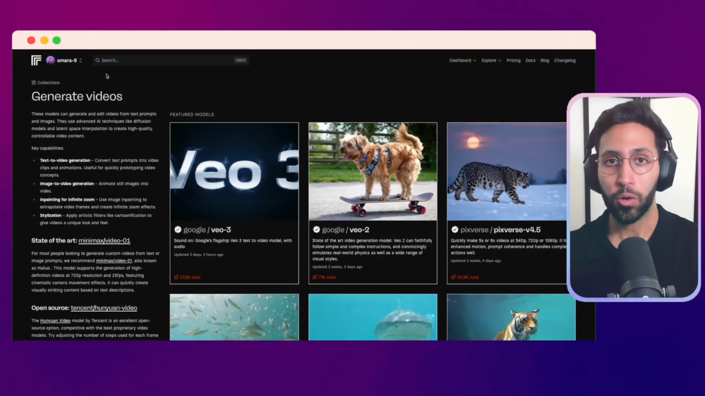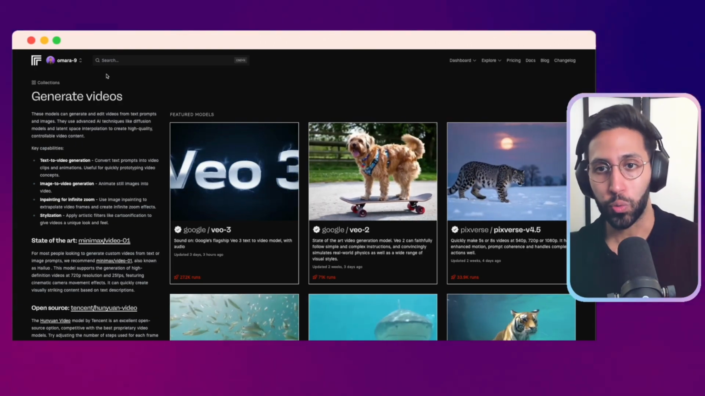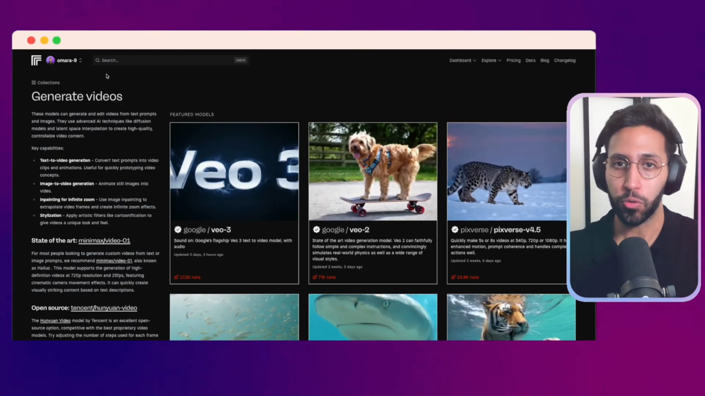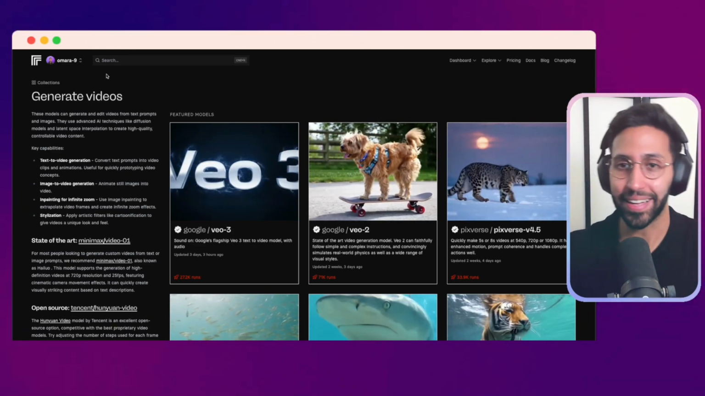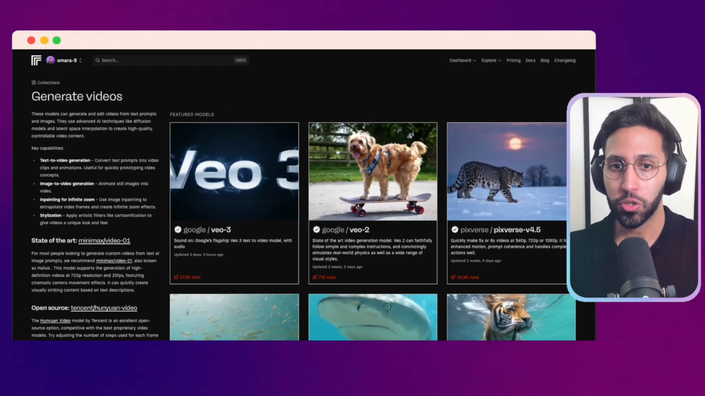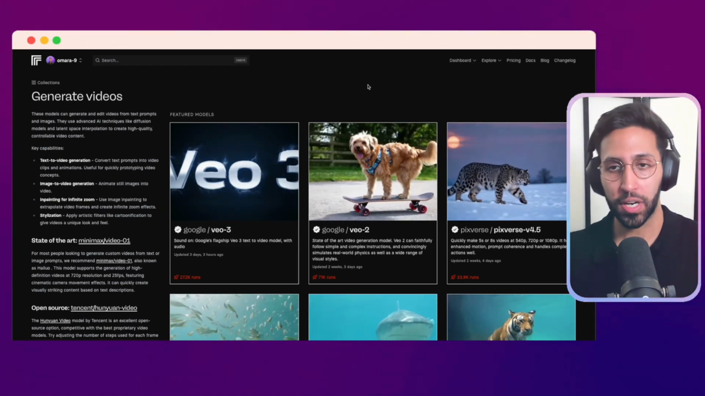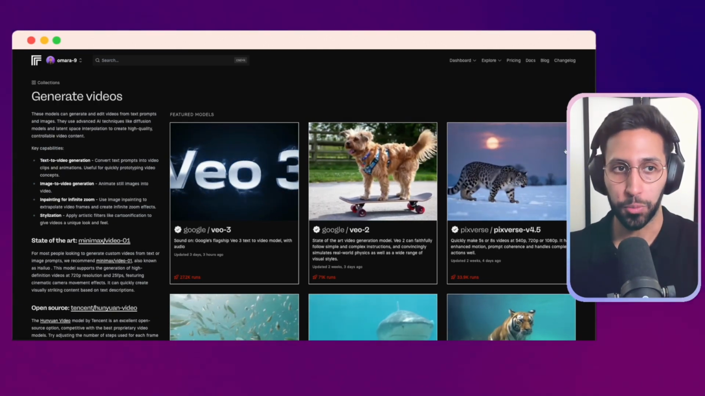So Replicate, what it does is, instead of having to subscribe to every single AI model to be able to create content, like having to subscribe to Google and Kling and Flux and all these different content AI models, what you do is you use this one service. You don't have to pay a subscription. You just top up credit, and then you get access to every single model.